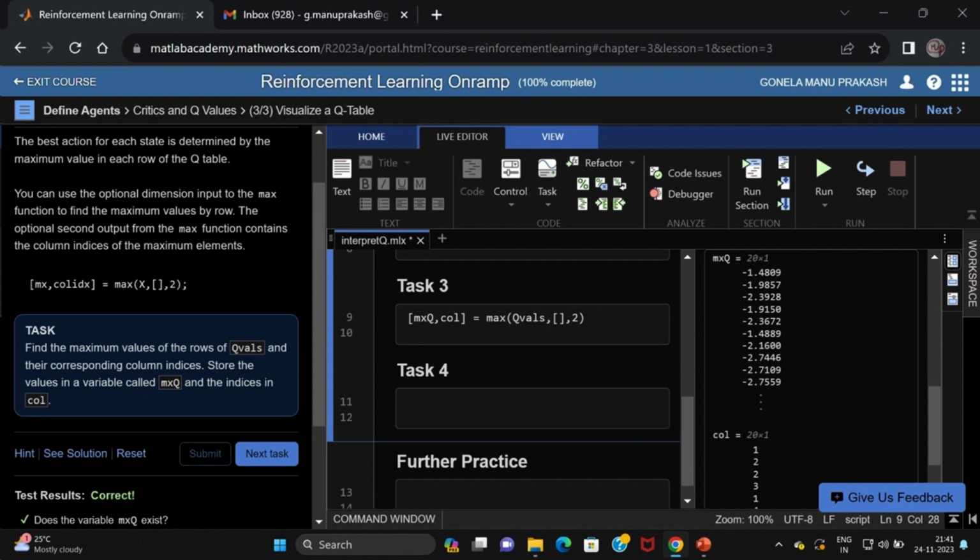Our task is to find the maximum values of the rows of qvals and their corresponding column indices. Store the values in the variable called mxq and the indices in col. The syntax is [mxq, col] = max(qvals, [], 2). The output is shown in the output panel.